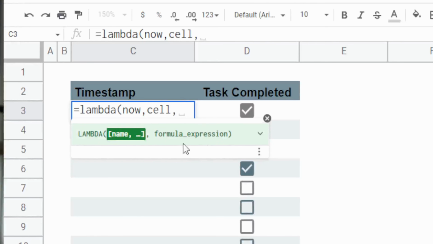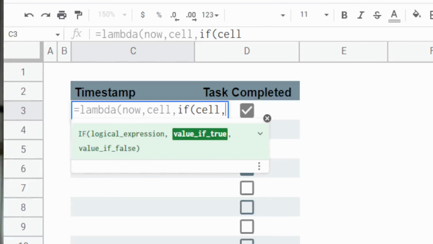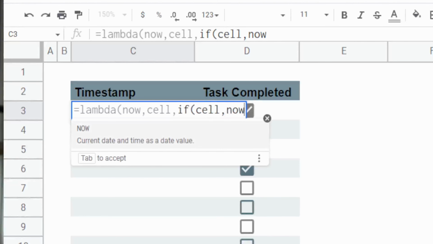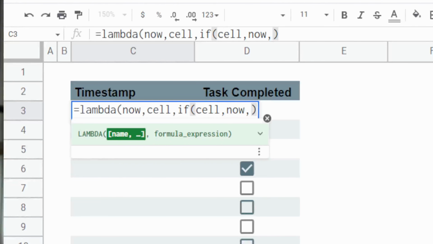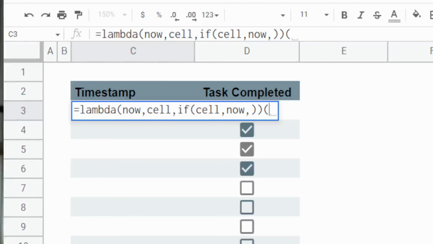Then we'll put a comma, and now comes our formula expression. Our formula is going to say if, and then open a bracket, cell, then now, else, nothing. Close that bracket, close the lambda bracket. Now, as you can see, it's already looking weird, but now it's going to get a little bit weirder. We're going to open up another bracket, and that's not how functions usually work in Google Sheets. Now this bracket is going to tell what is now and cell. Now is just going to be the now function, and cell is going to be, in this case, D3.